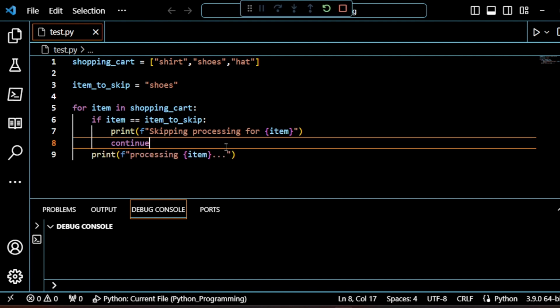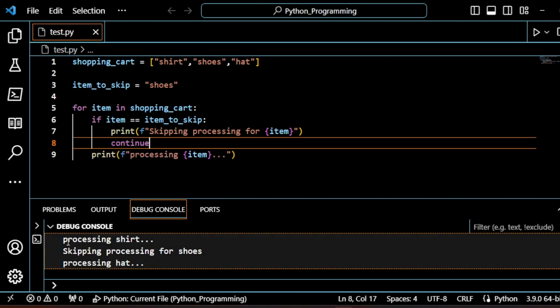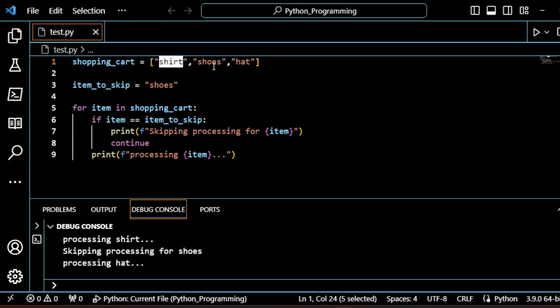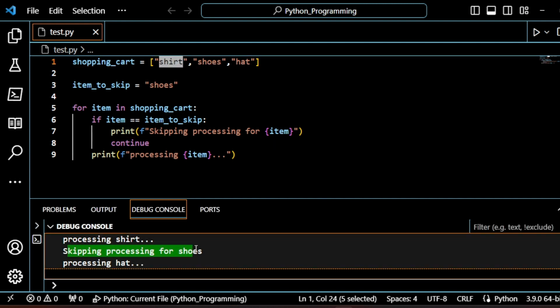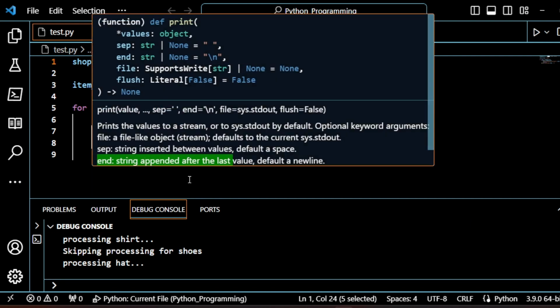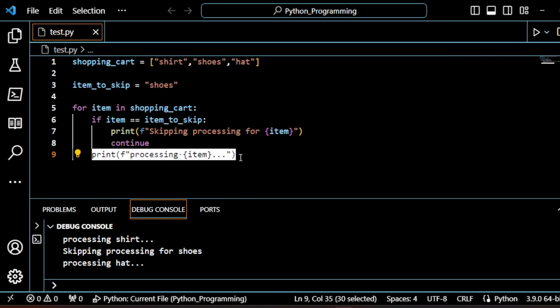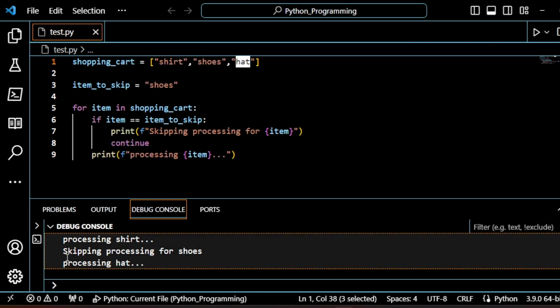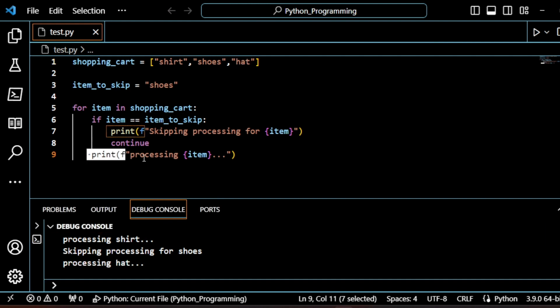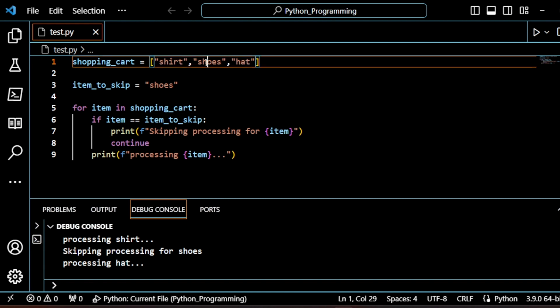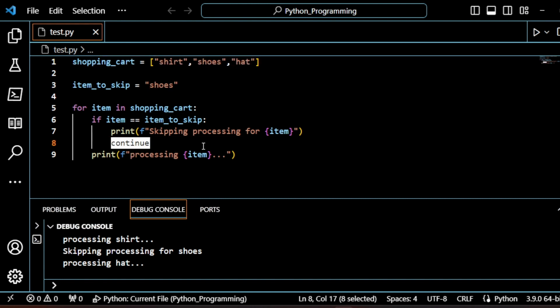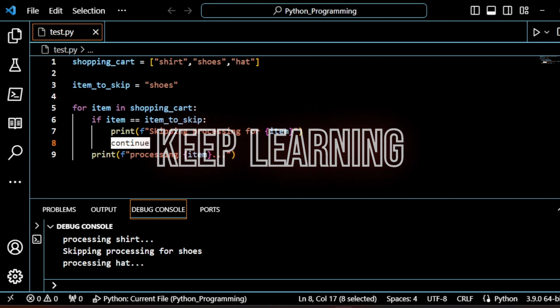So let's see. F5, you can see it's processing shirt first and then skipping the shoes, which means this code is not executing. This code is not getting executed, and now it is processing hat. So this code will be executed only for shirt and hat and not shoes. We are skipping that using the control statement continue. So this is how you use loop control statements with examples. Thank you.